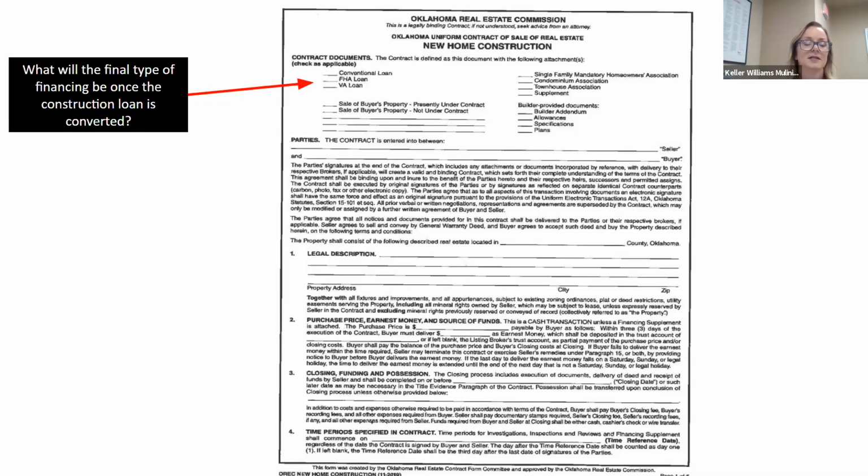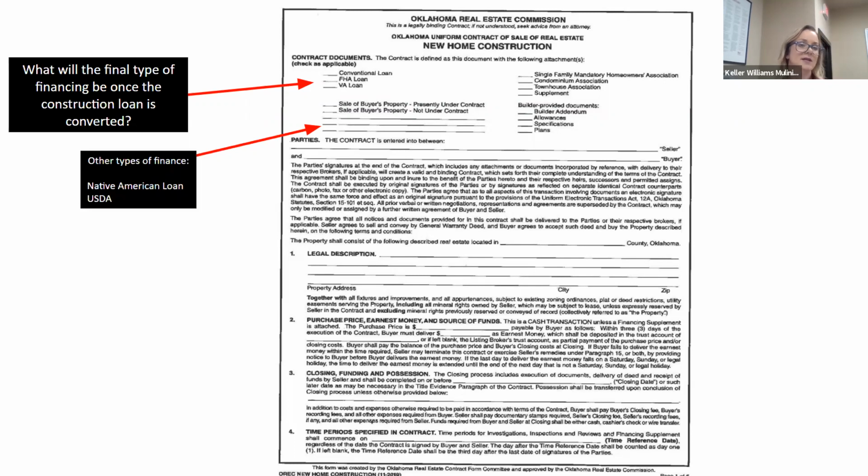Okay, so again, this is going to be the final type of financing once the construction loan is converted. Now, obviously, there are other types of loans outside of conventional, FHA, and VA. Those could be a Native American loan or a USDA loan. USDA will allow you to build with USDA financing as long as the buyer qualifies on other aspects of the USDA loan program. So if you're using USDA and you're building in a rural area that meets their standard, you would be able to use that type of financing for building.